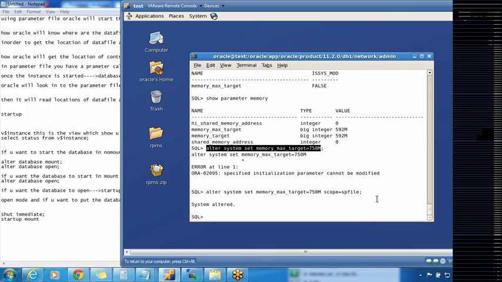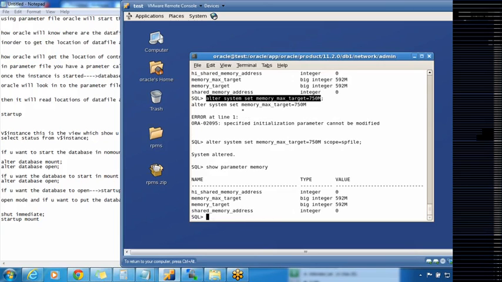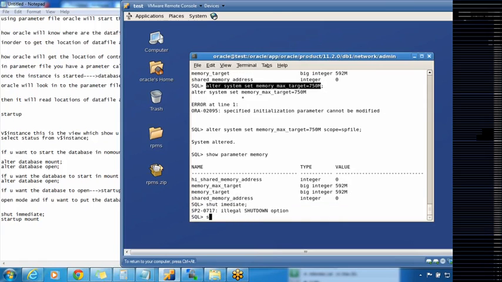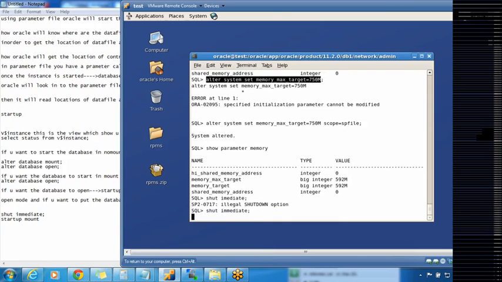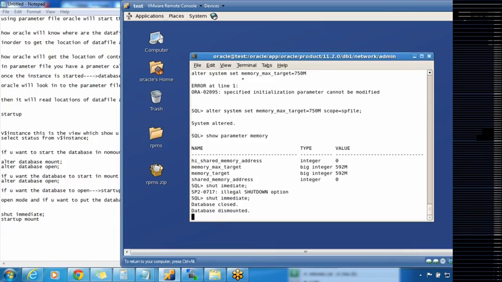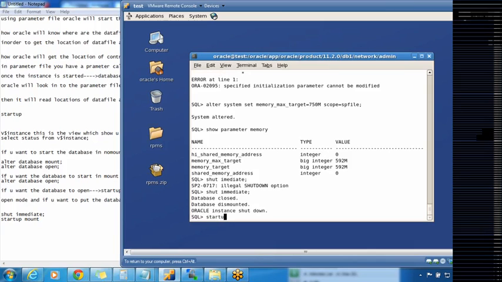So once this is done, show parameter memory. So if you see here, memory max target is still set to 592 MB. The reason is the current running instance has memory_max_target as 592 MB. Now if I shut down the database and bring it up again, then you will see the change being effected. Okay, now let me issue the startup again.